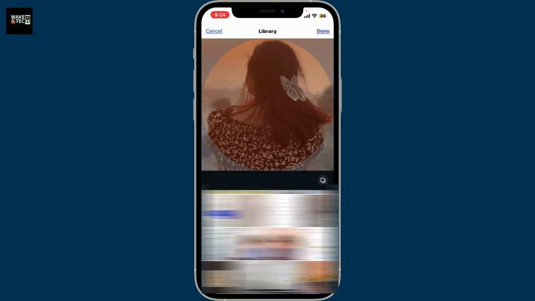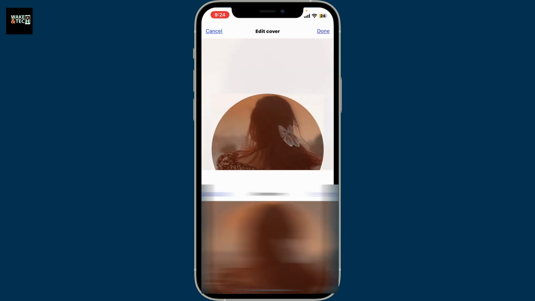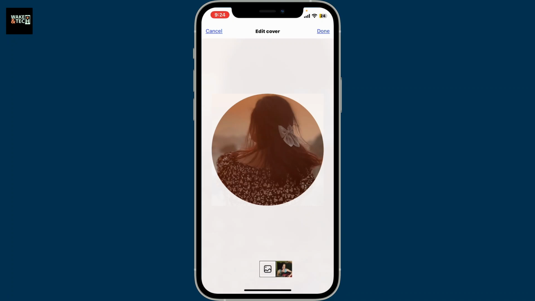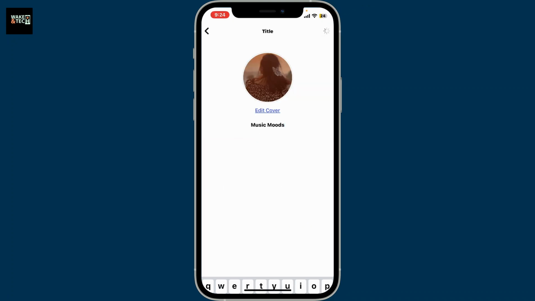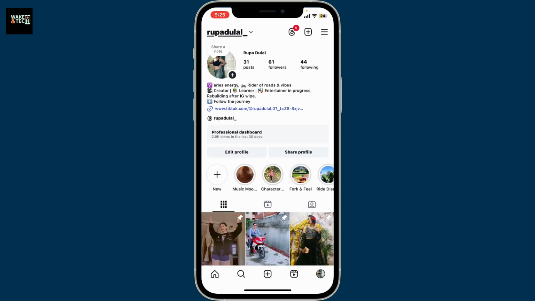Now choose a new cover you would like to use from your device's camera roll. After selecting a cover, click on Done at the top right, and then click on Done once again at the top right, and click on Add at the top right corner in order to add the new highlight. Repeat the process to create multiple highlights on your Instagram account.